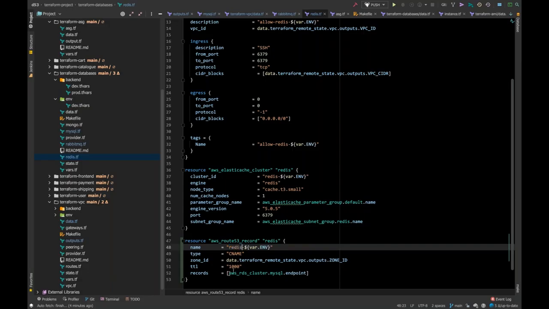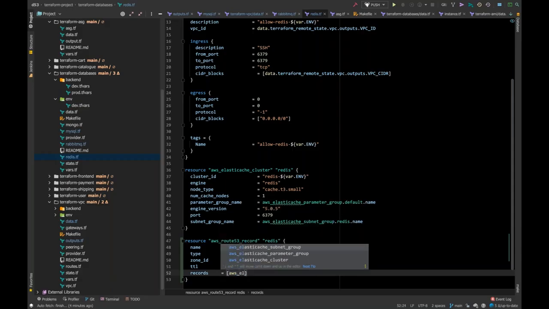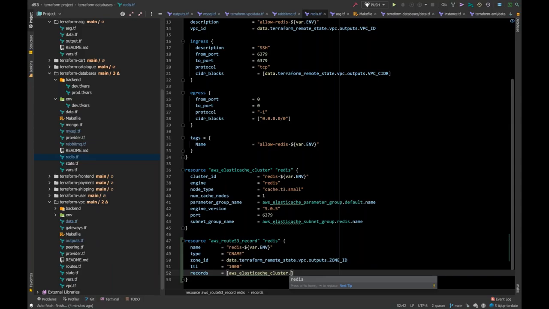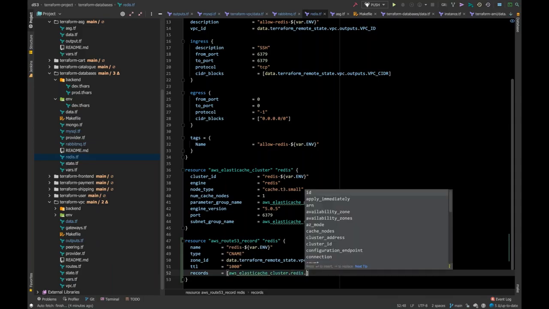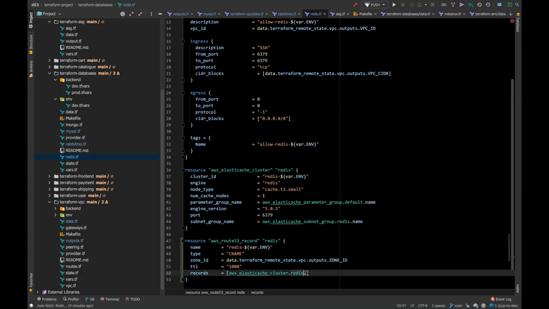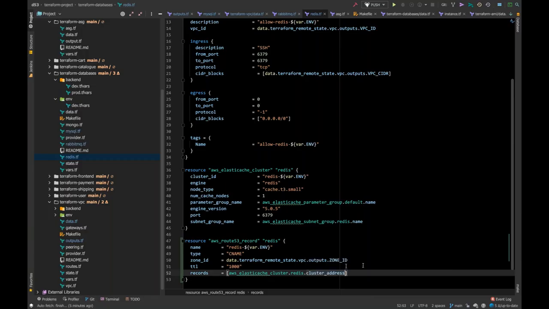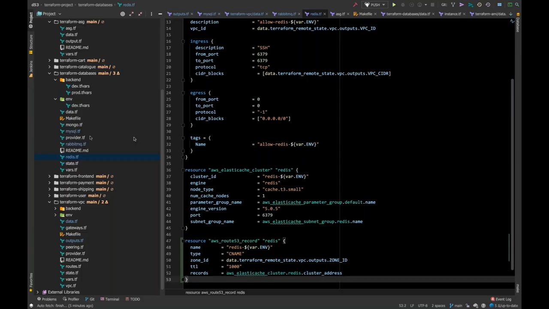This one is zone ID. Now here, AWS underscore elastic cluster dot redis dot cluster address. This is a little tricky actually. Cluster address you're going to get as a list, so we need to deal with this. It comes as a list basically. Just give it this way. We'll see what happens.